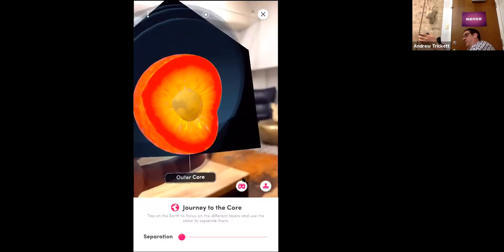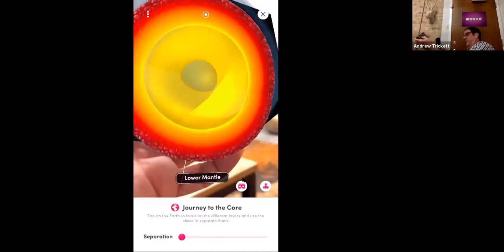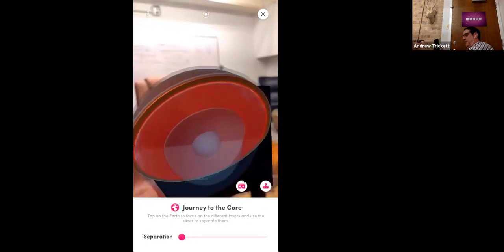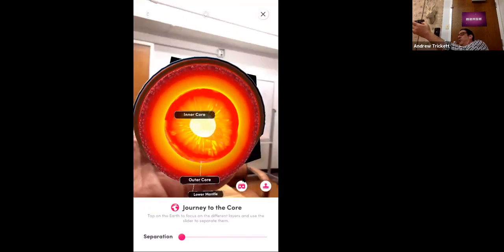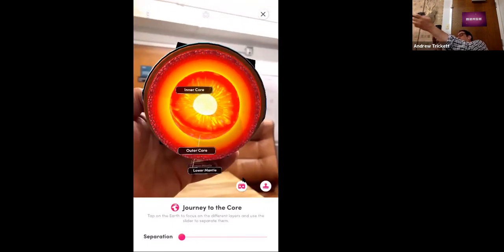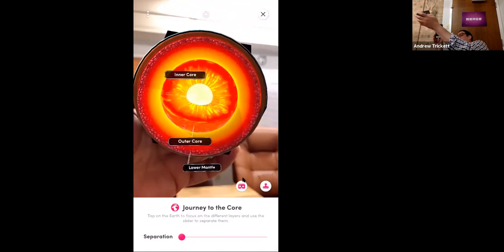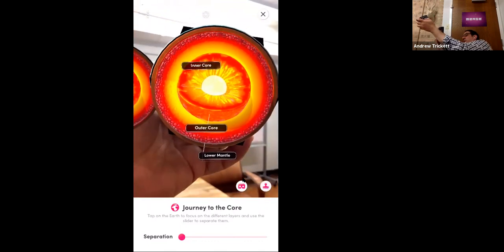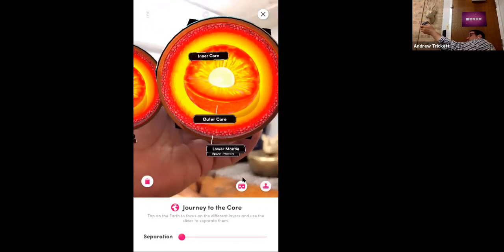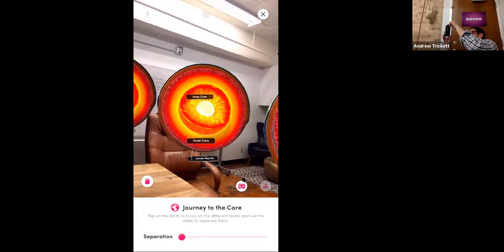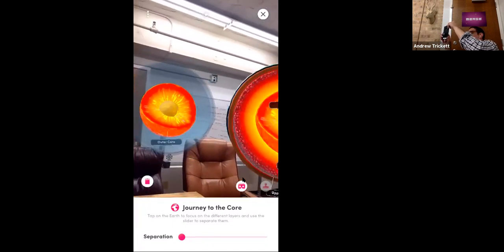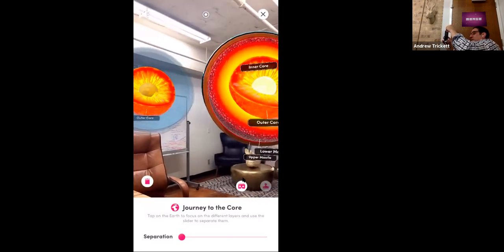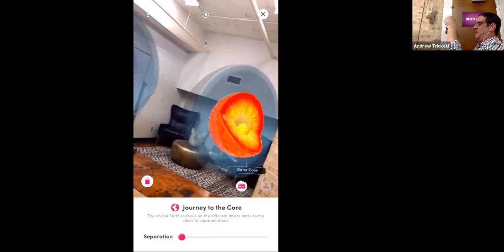So I can press on the different layers of the Earth, so the upper core, outer core, lower mantle, upper mantle, crust. And one of the other things that you can do if you have the right devices is you see this icon in the bottom right is stamping. And what that means is I can place them and then I can set the cube down. And they're just hanging in the air. They're still interactive. So I can activate the different layers side by side.